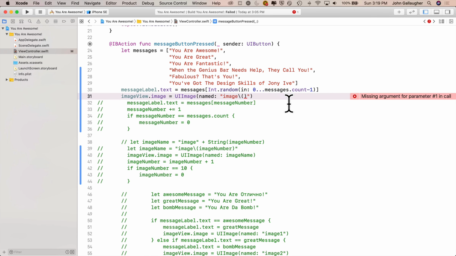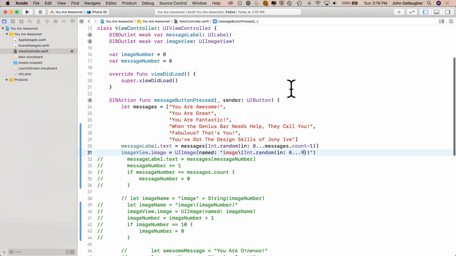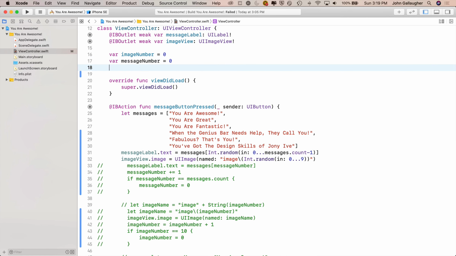So I'm just going to say int random, and it'll be 0, ... And our last image is 9. So remember, 0 to 9, we could do this. Or something that would be a little bit better programming practice is if we created a constant up here and said, let total number of images equals 9.